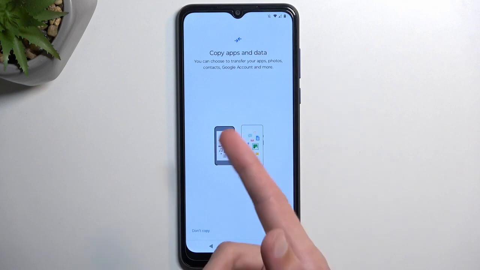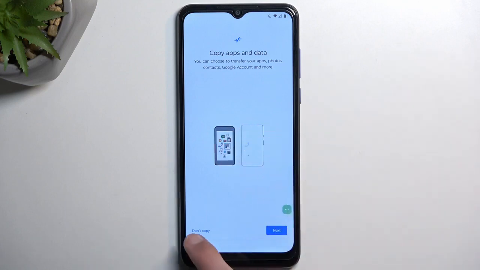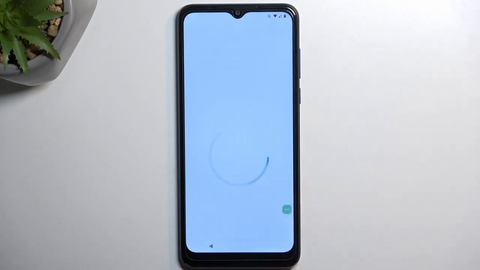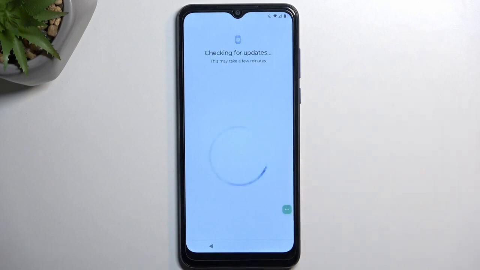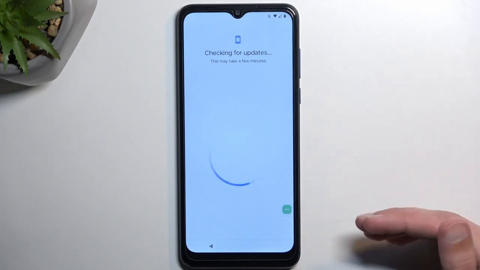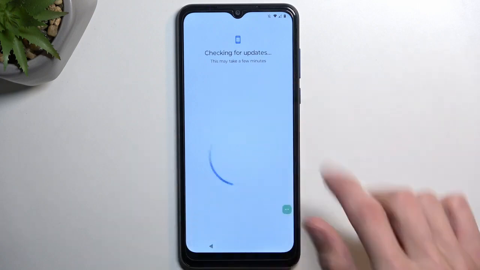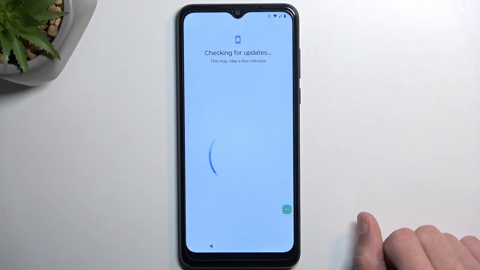Anyway, once you see "don't copy apps and data," you want to select don't copy. This is usually where the phone checks if the device is locked or not, and then gives you the screen that tells you to verify it, or just allows you to sign into a Google account if it's not locked. But because we have disabled Google Play services, it's just going to be stuck here checking for updates. It's going to give you "just a sec" as a brief flash and go back to checking for updates because it just cannot connect to anything.